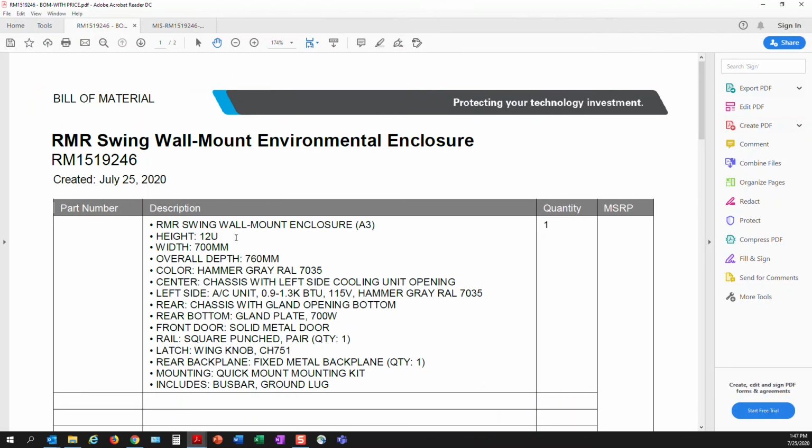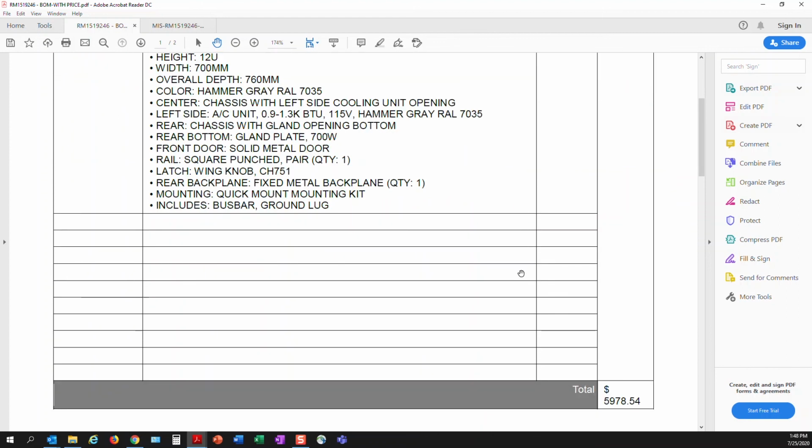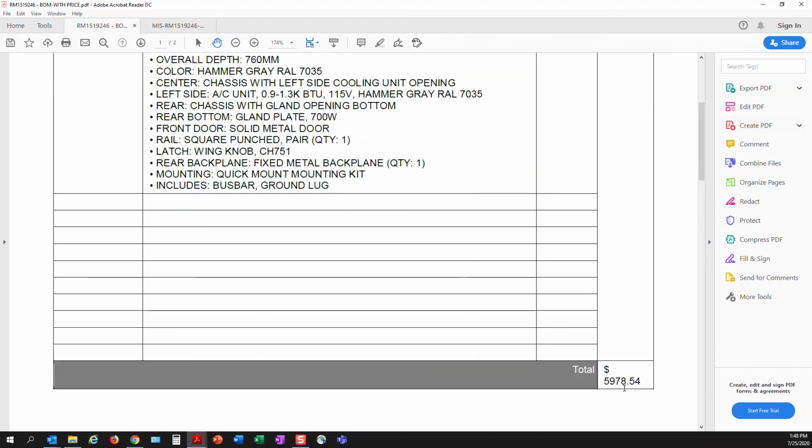of what you configured. Now this particular list is different. You'll see the RM number is different. This is a different cabinet that I configured earlier today, but the concept's the same. You'll receive a list that lists out all the selections that you made for that cabinet, what constitutes that RM number. And you can get that list with MSRP or without it.